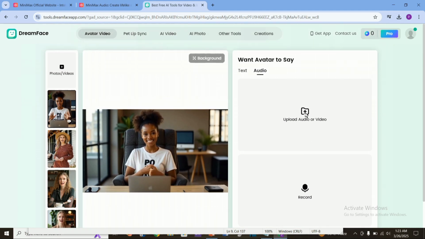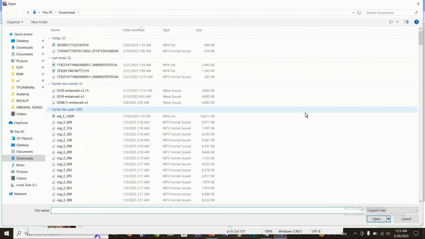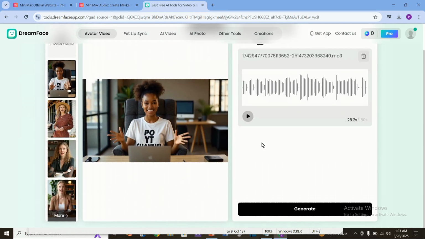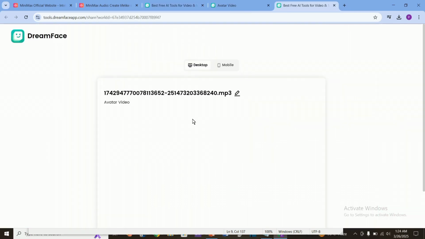So I will just click here. I will go to the download folder, this time MP3, the audio I created from Minimax.io. Click on open. This is the audio. What this website will do is lip sync the audio together with the video. When you are okay with everything, you click on generate.